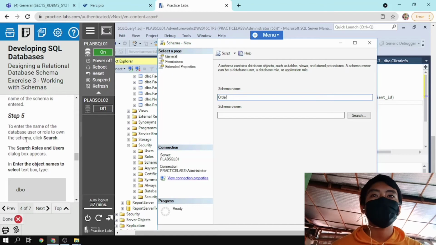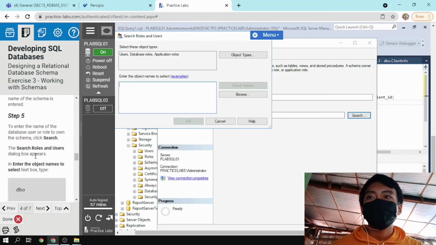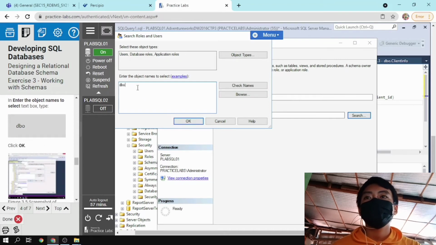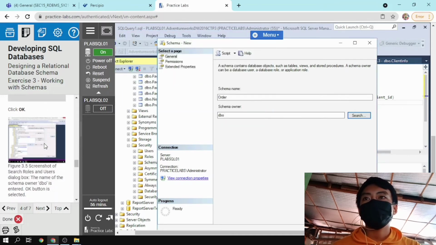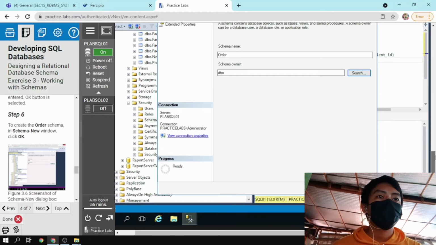Then step 5, to enter the name of the database user or role to own the schema, click search. Okay, search. Then the search roles and users dialog appears. In the enter the object name to select text box type dbo. Then click OK. Then step 6, to create the order schema in the schema new window, click OK. Yeah, click OK.